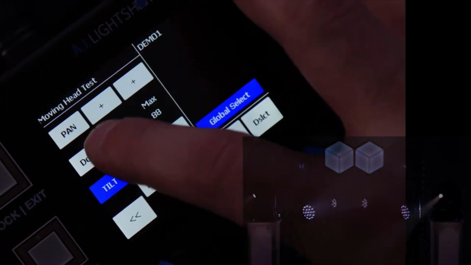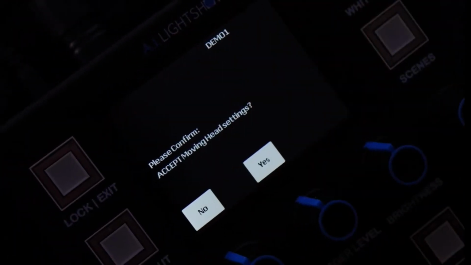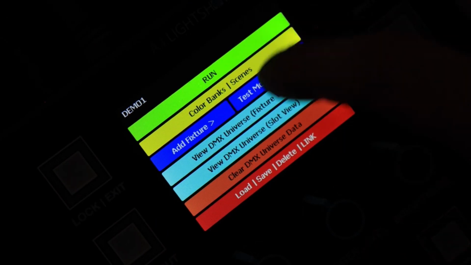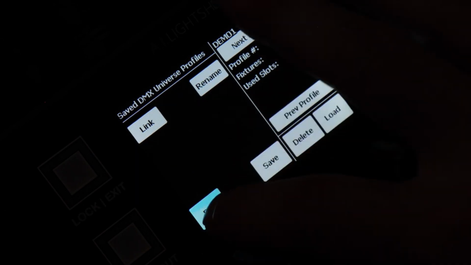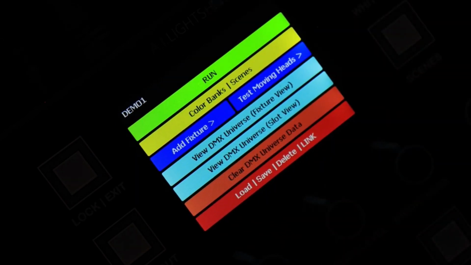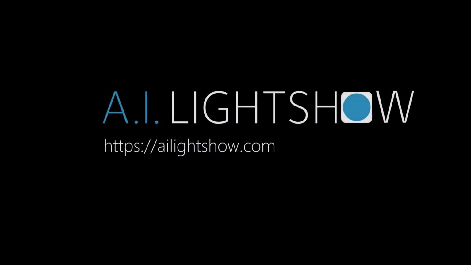All you have to do is go into done and confirm that you are happy with these settings. You are done. And just as always, go into the save button, save this to your DMX Universe profile that you have, and then you can go into run, and you'll notice that the movement of all your moving heads will now be constrained to that limited range for both pan and tilt.